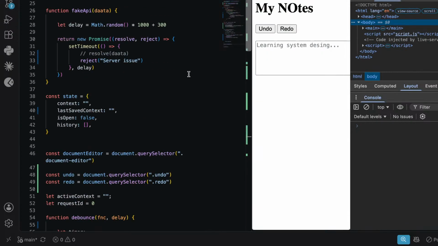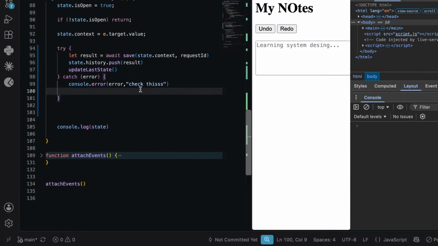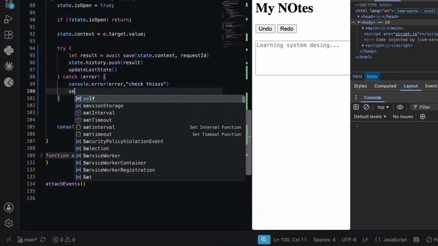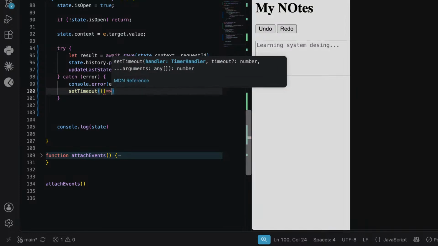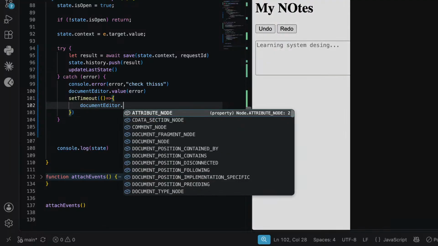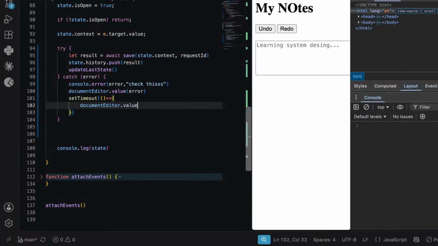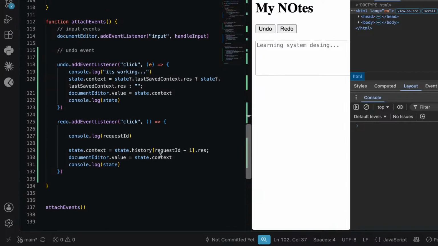How are we supposed to do that? Let's see. Okay, we have the document editor, right? Yeah, document editor. It will be shown for a few seconds. Set timeout, let's use the set timeout here. And okay, it will first say document.data.value error. We will display the error only. Okay, after that it will be removed. document.editor.value will be just empty.